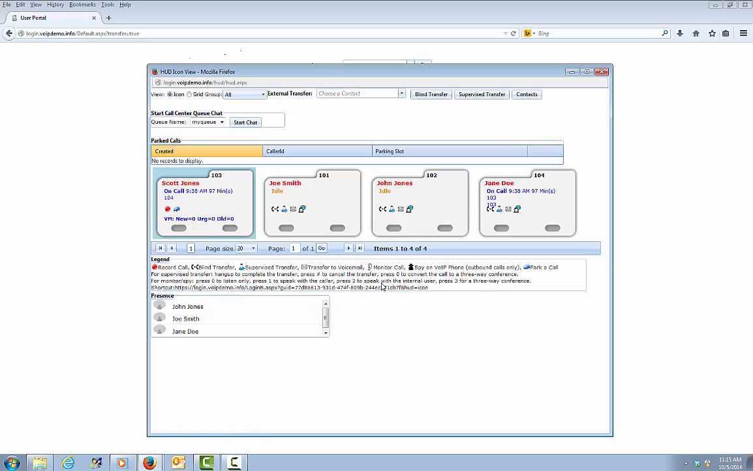The same chat features are available in both places, but the HUD will allow you to access all of the call monitoring and control features as well as the chat. So I'm going to use the HUD for this demonstration. The first place we're going to review is the present section. As you can see, there are 3 users listed in this section.